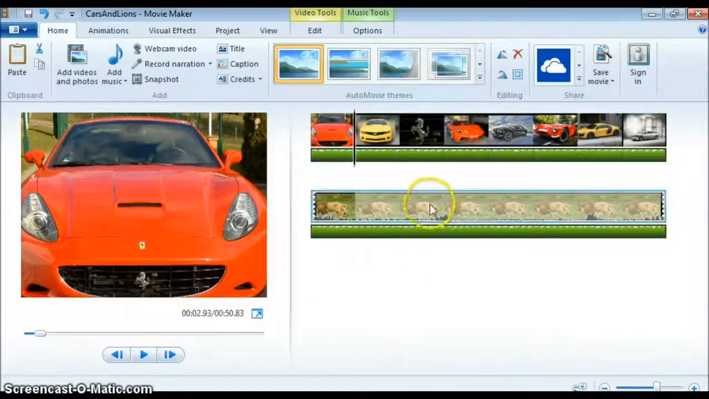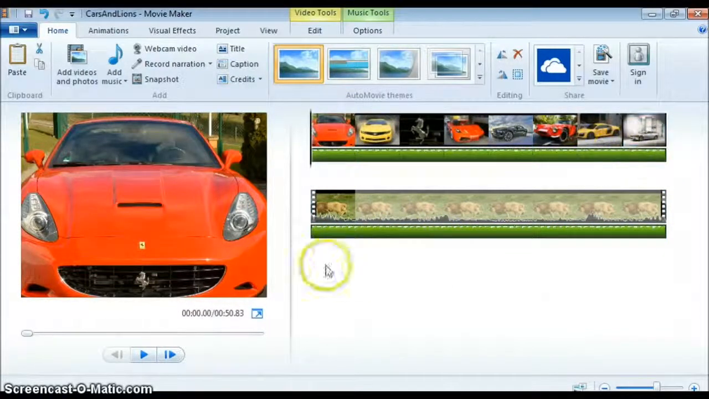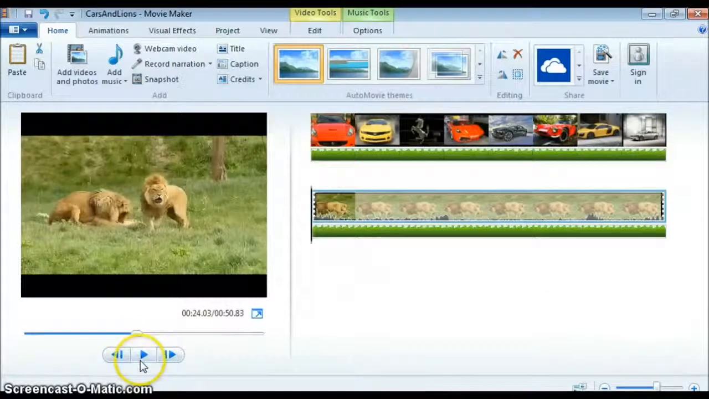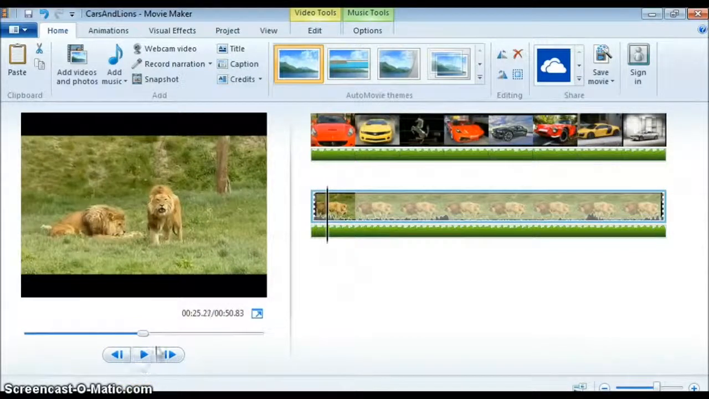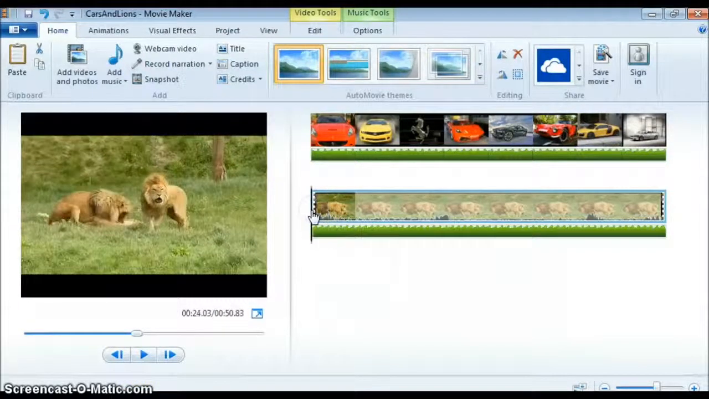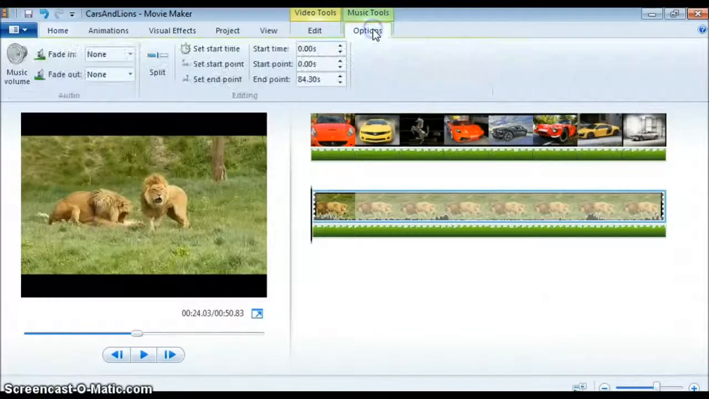It looks great, but maybe I decide that that music is great for the pictures, but I don't really want it on top of the lion clip. It doesn't really match. It doesn't really look that good. So I'm going to bring this black bar to the front of the clip right here, and go to the music tools options at the top. You can just click on it, and I'm going to click split.